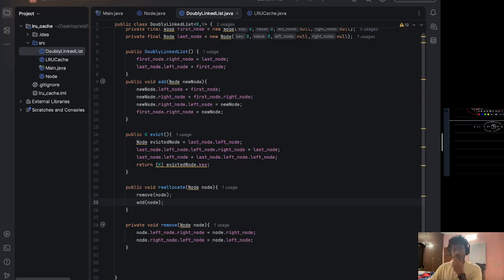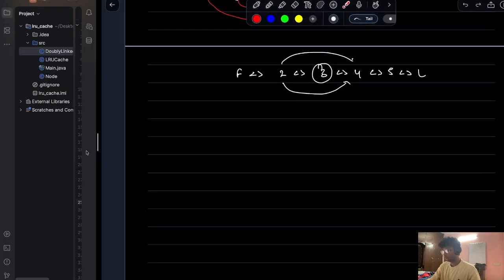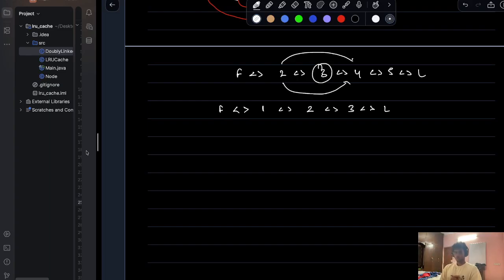Now, what we'll be focusing on is basically thread safety, right? Why is it important? Okay. Let us say that you have 1, 2, and 3, and this is the last, right?